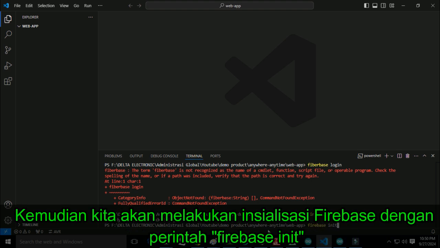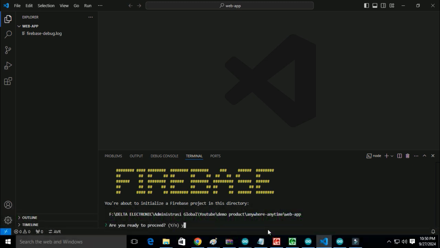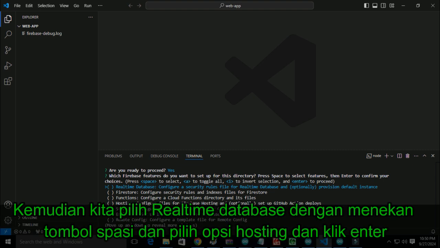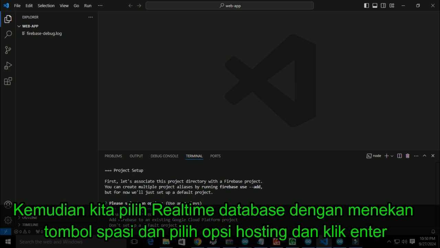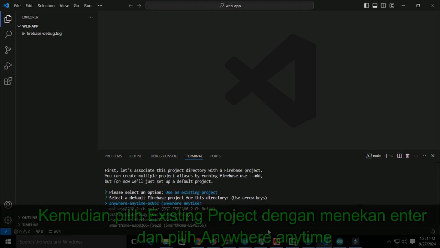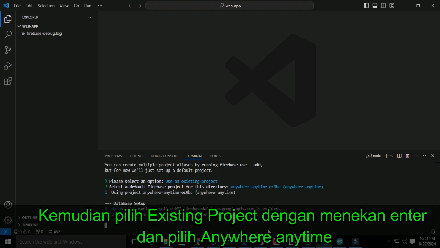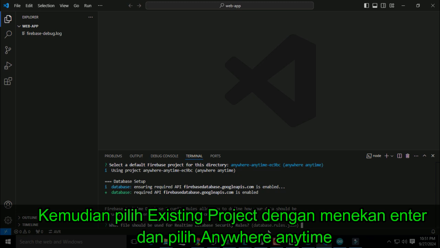Then we will initialize the Firebase by writing firebase init, and then click yes, and then we select the real-time database, and by pressing the space button, and then choose the hosting, and then enter. Then use existing project by pressing enter and select anywhere, anytime, and press enter again.